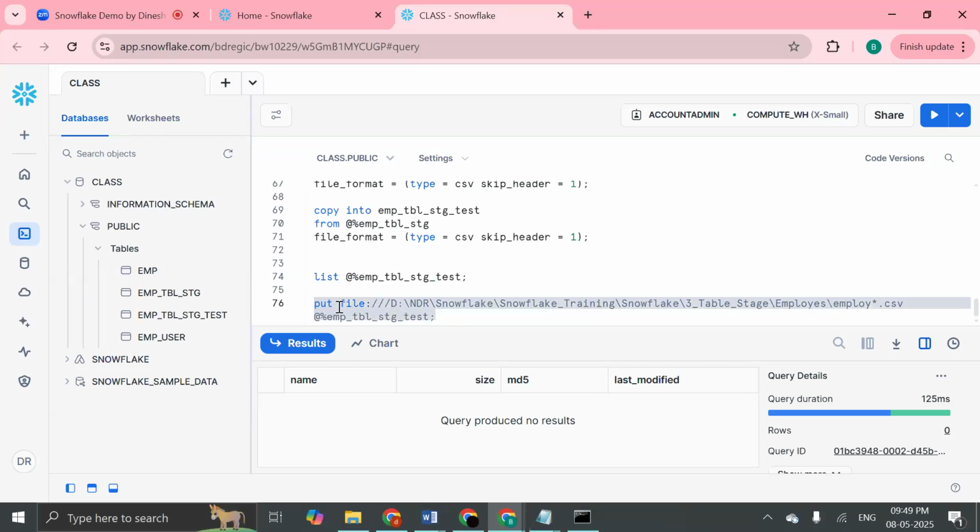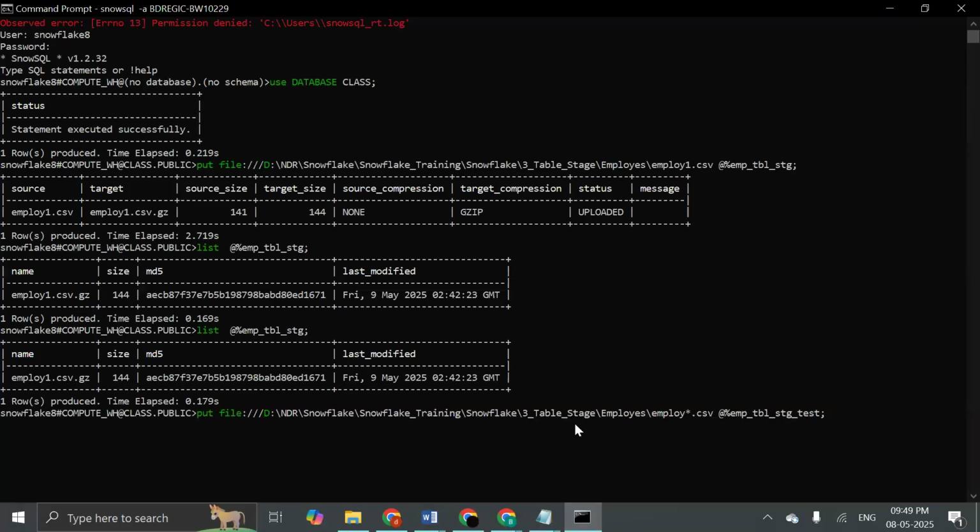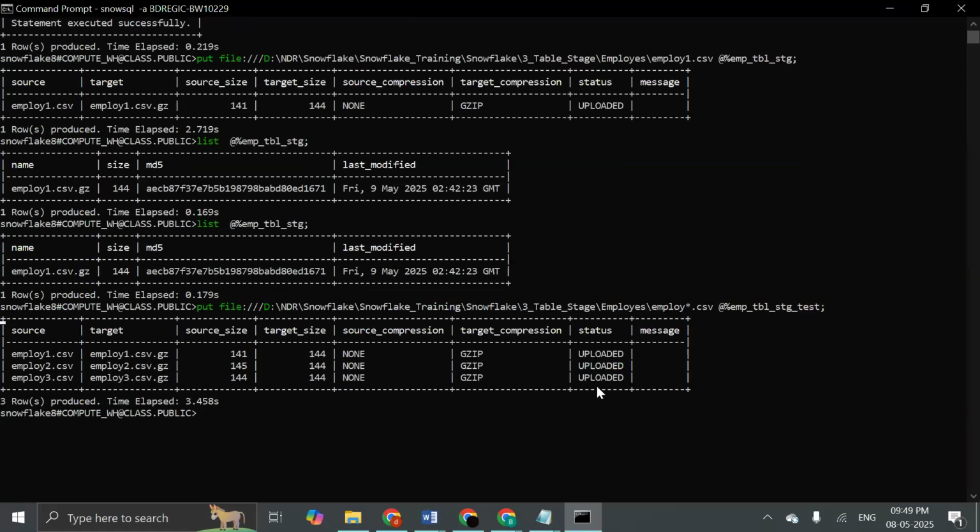Now if I execute this command, it is going to load all three files into this particular table stage. See this one, all three files have been uploaded. Now if I run LIST @ stage name, I can see these three files here.